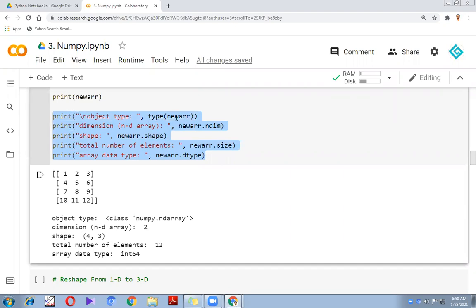Type is the object type. ndim is the dimension of the array. Shape is the shape of the array, rows cross columns. Size means the number of elements. dtype means the array data type, that is, whatever data has been stored in the array, what is the type of that data. So good, let's move forward.